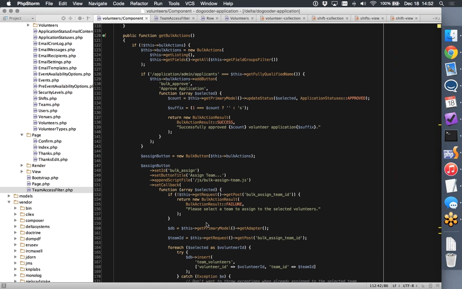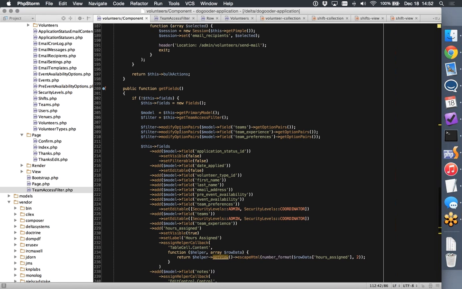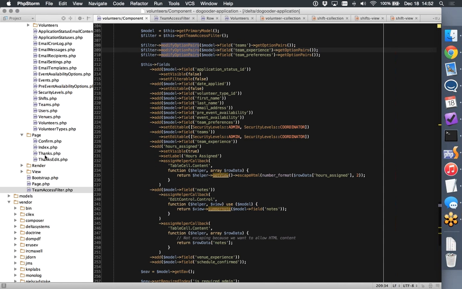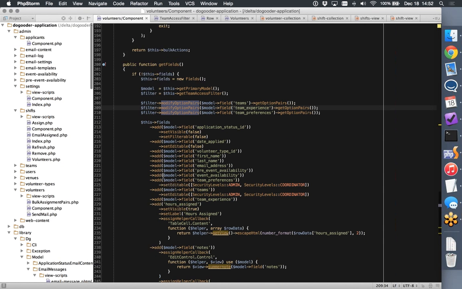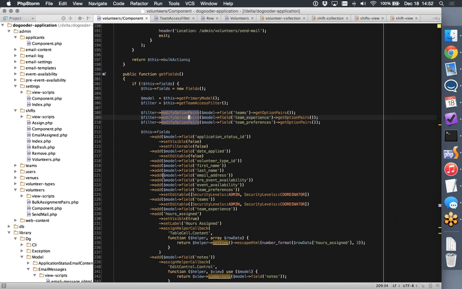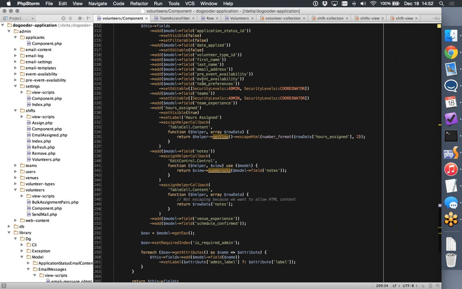And then another aspect of this is down in my field definition. You can see that I'm filtering the option pairs. So I want to modify option pairs on each of these team-related fields. And that's going to change the SQL query for fetching the option pairs to filter it by that team whitelist. Similarly, on shifts, doing the same basic things, modifying option pairs on a couple things, and then modifying the main listing.